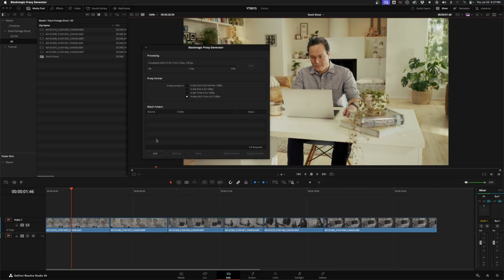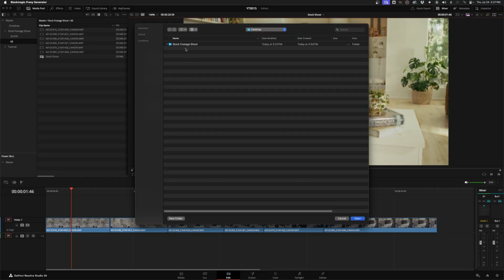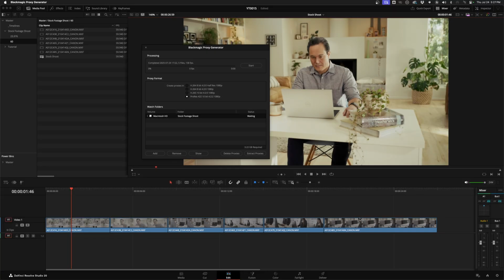Here's how to set it up. First, click Add and select your footage folder. This becomes a watch folder. Next, choose your proxy format from the menu. Your options here are way more limited. Then just click Start and the magic begins. If you add more files later, as long as the app is still running, it will start transcoding them too. Meanwhile, you can launch DaVinci Resolve and begin organizing your project while you wait.